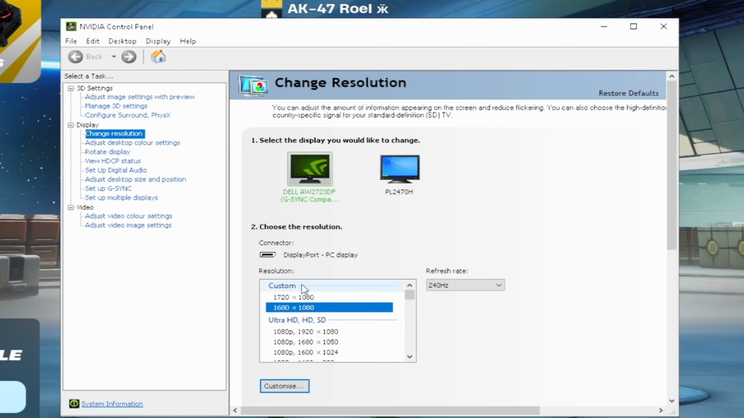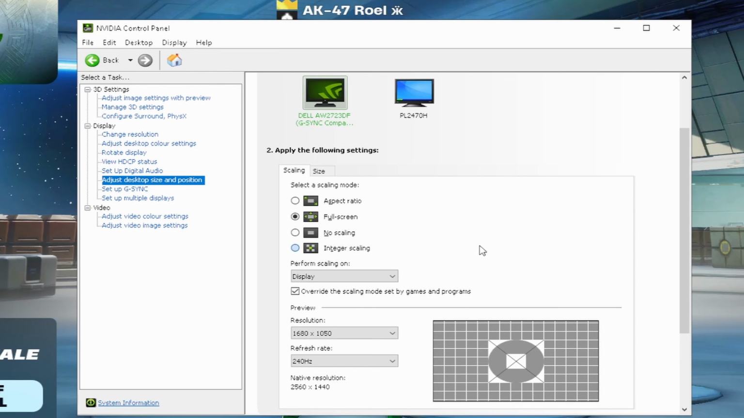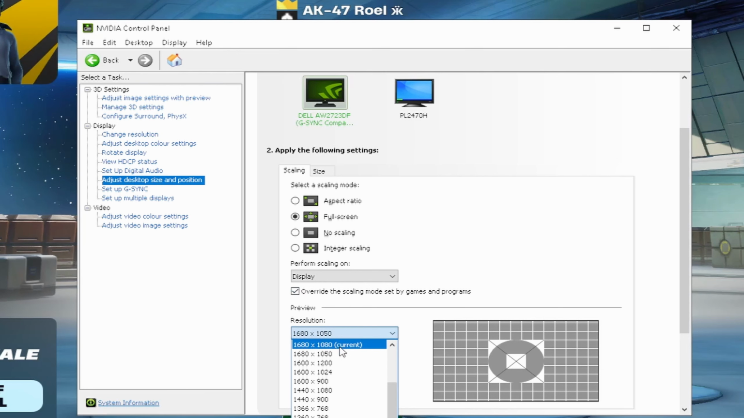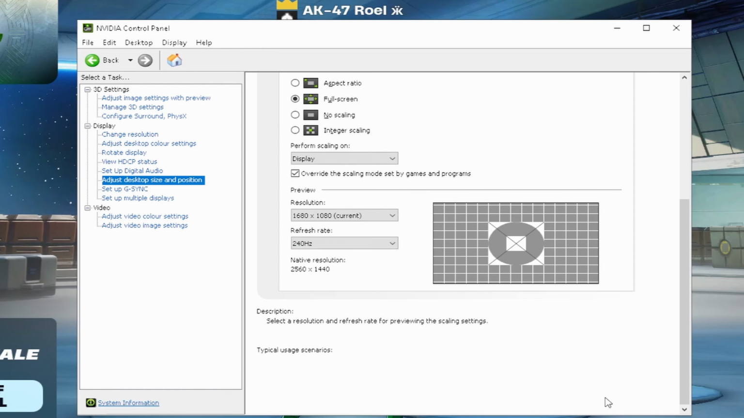And then you will have them at the top over here. So then you want to go to adjust desktop size and position, and you want the scaling on full screen so you don't have the black bars on the side, and you want to perform scaling on display, and override the scaling modes set by games and programs. You want to have that on. You put the resolution on your current one, the refresh rate you did, fill in there, and then click on apply. And then you basically got stretch resolution with everything else.